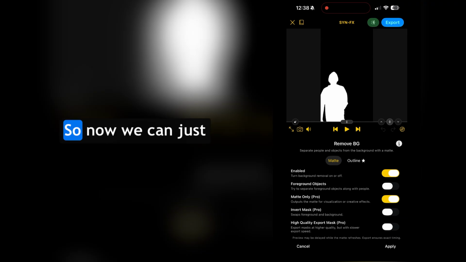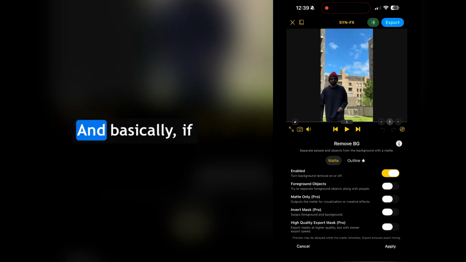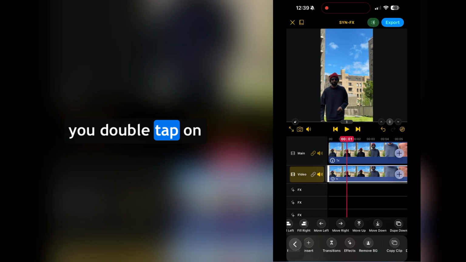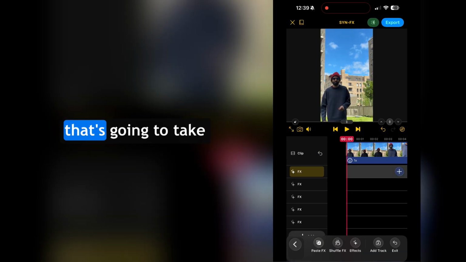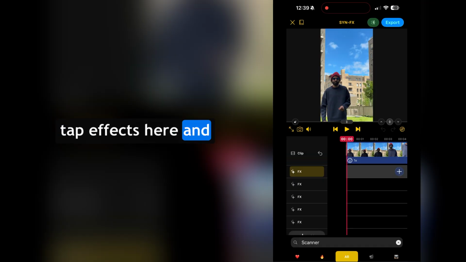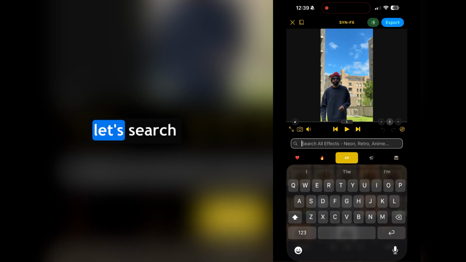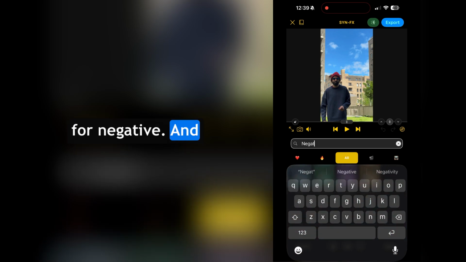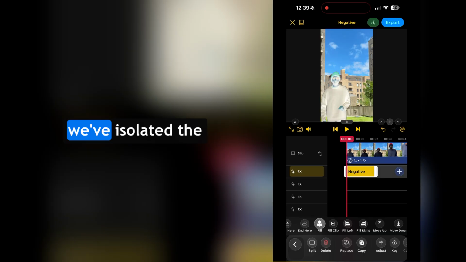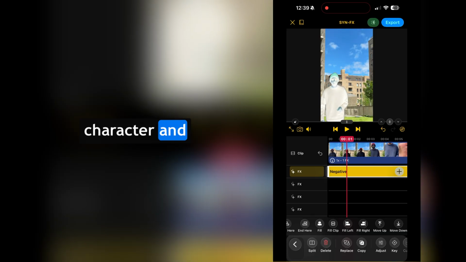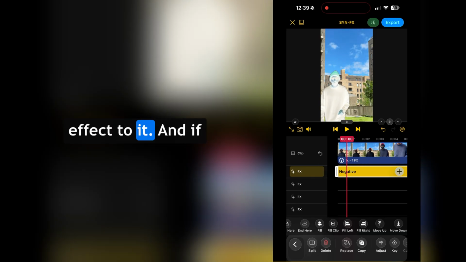Okay, so now we can just hit apply, and basically if you double tap on the second clip, which has the character, the overlay one, that's going to take you into the effects for that clip. Now you can tap effects here, and let's search for negative, and there you go. So basically now we've isolated the character and applied a negative effect to it.